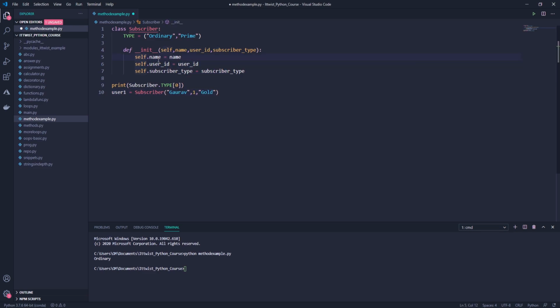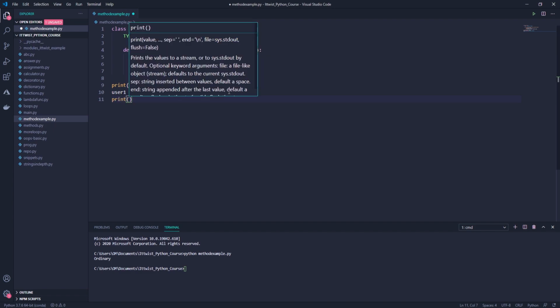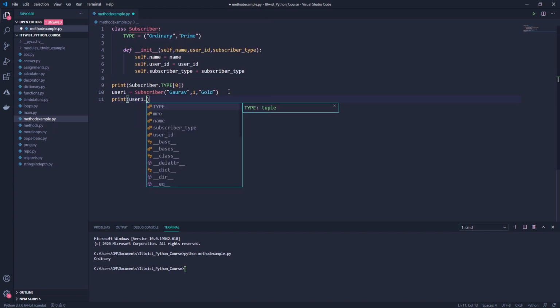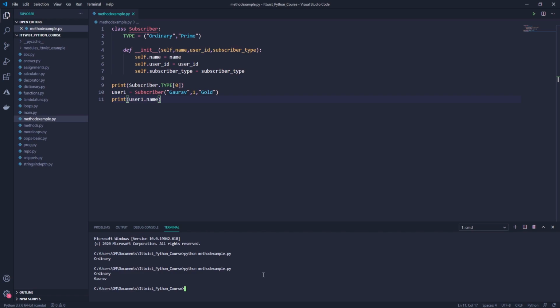So this self.name corresponds to user1.name equal to Gaurav, user1.user_id equal to 1, and user1.subscriber_type, which is equal to gold. Now if I go ahead and write print user1.name, and run python methods.py, you will see ordinary and you will see this print statement is returning Gaurav.